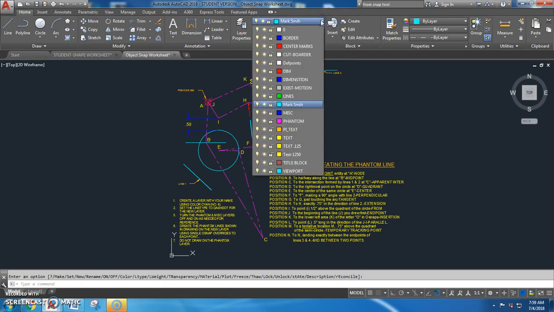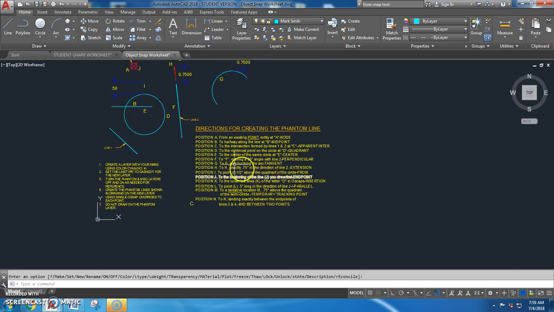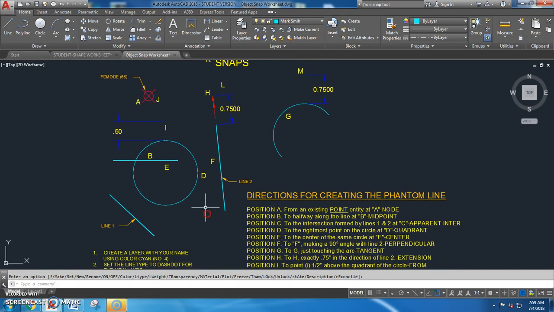So the first thing I'm going to do is I'm going to turn this off. Now we can turn this back, we can turn it on and off as we need to, but I'm going to turn that off. Okay, so it's off. So then, using my mouse wheel, I'm going to go into the next set of directions. It says position A from an existing point entity at A, and it says we're going to use the node. Alright, there it is. There's a node right there.